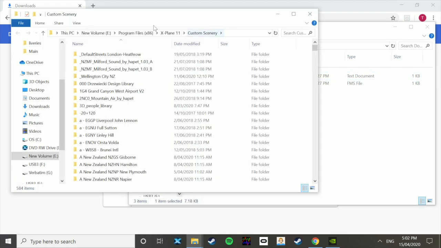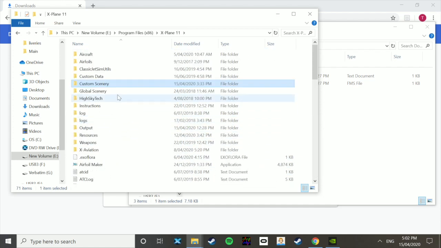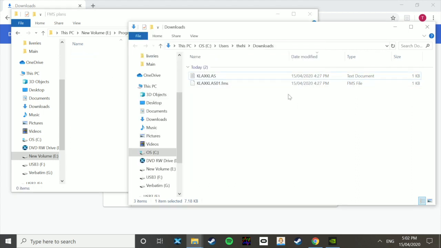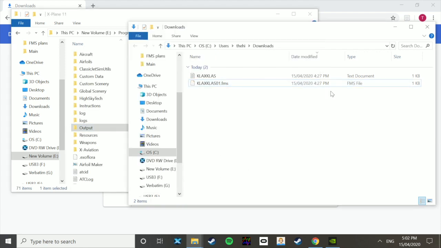As for X-Plane, I want you to open up your X-Plane root folder, which is what I've just got open now here, and I want you to go to Output, FMS Plans, click on that, and drag over the .fms file that is compatible with X-Plane into that. And then you can also load that up in your X-Plane FMC.